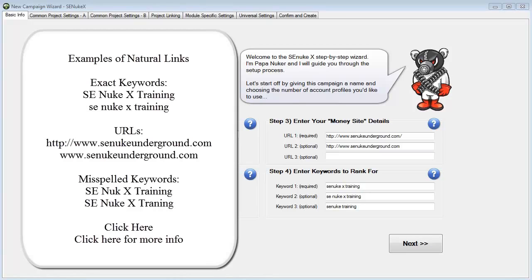If you have thousands of people linking to your websites, then naturally the anchor text should vary dramatically. So if somebody was linking to this site, it might be SENuke X training with capital letters, or SENuke X training with lowercase letters. You can have different URLs, misspellings is another common one, as well as generic phrases like click here. Now you might be wondering why we're saying that you should include phrases like click here. It's all because you want to appear natural to the search engines.